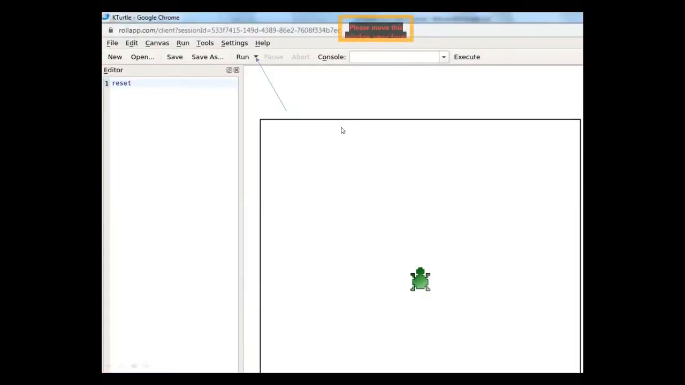This is the KTurtle screen. First we write the command reset. So we are going to draw a square in KTurtle. As you know, how many sides are in a square? There are 4 sides in a square. So to make the square, we draw 4 lines with the help of the turtle.